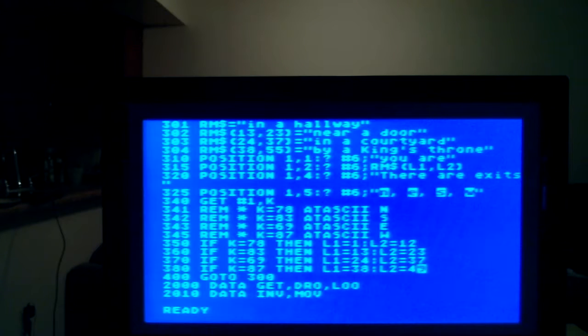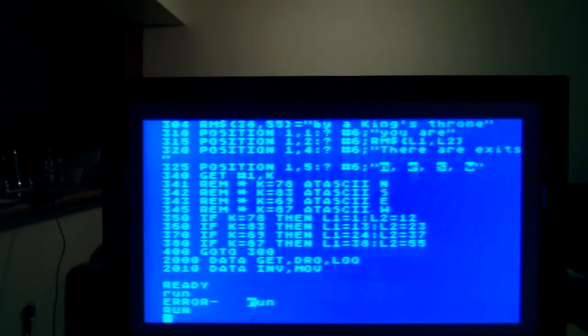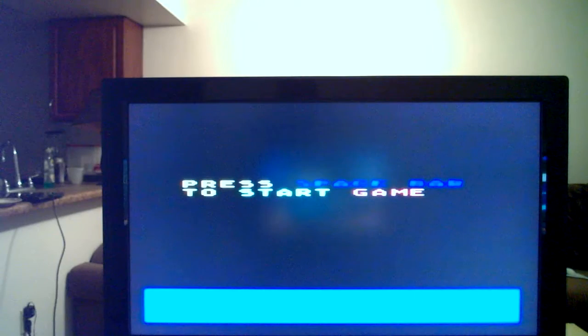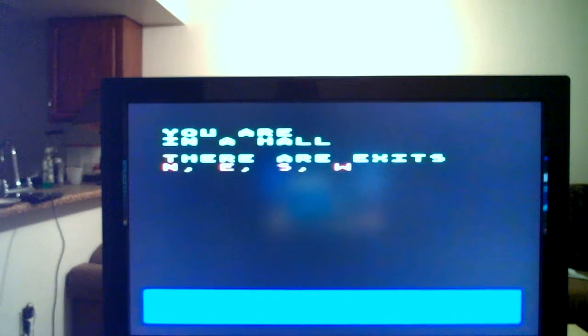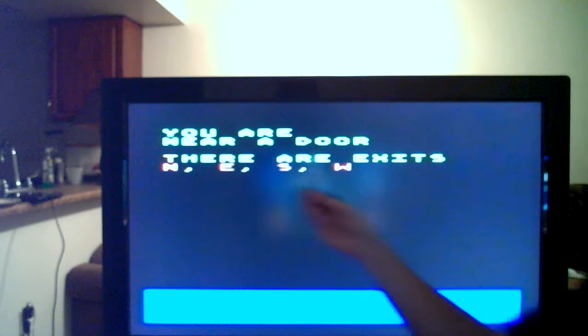38, 55. Hopefully I did this correctly. Spacebar to start the game. Okay, so you are in a hall. Now if we go south, there it goes. You are near a door.